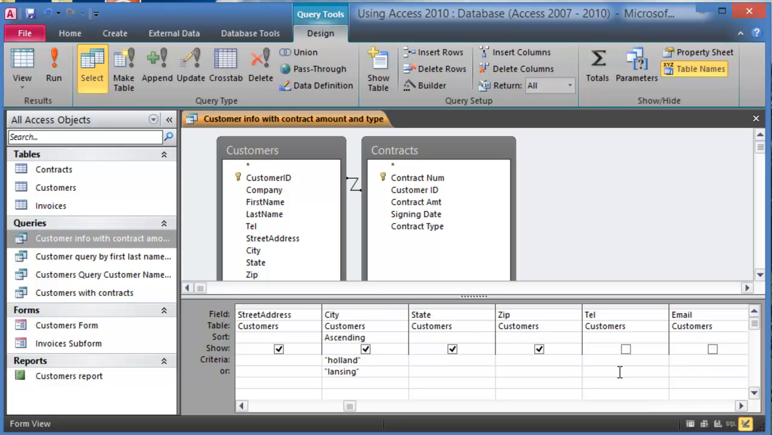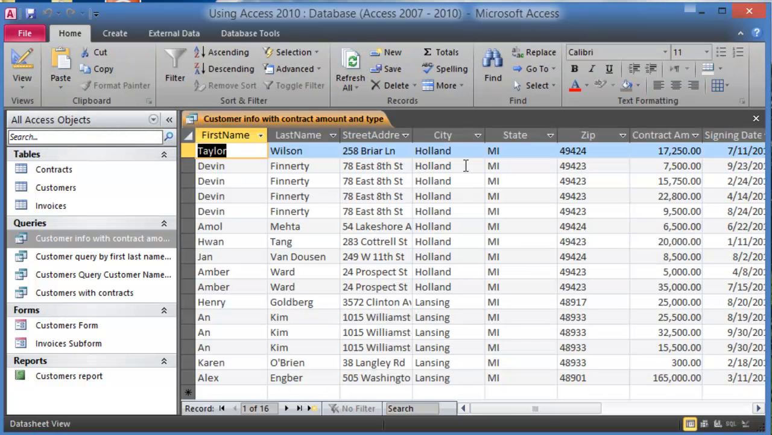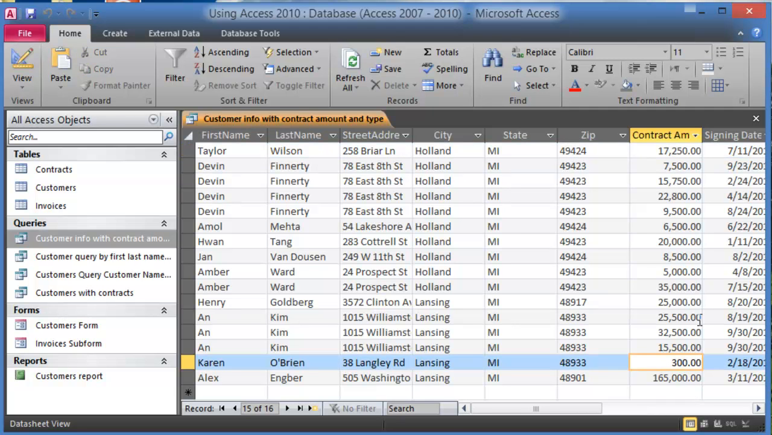And the third criteria, it's going to be by amount. So if we go under contract amount, and then we add here, notice criteria on this same row in the right spot here, we add greater equal 5,000. And then run this, notice it's going to display only the customers with greater or equal to 5,000. Actually, we have here one with 300.